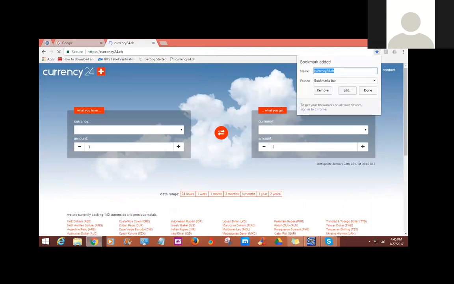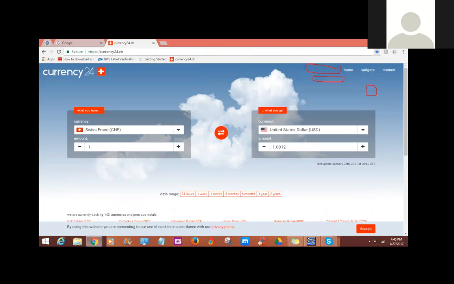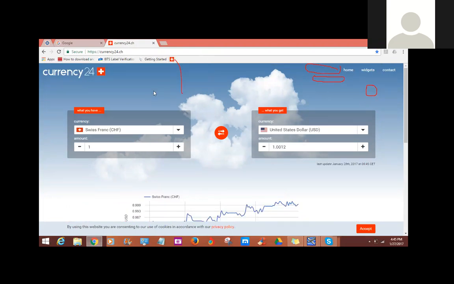Now hit the delete key because you want to delete this name here. You don't need the name. Make sure this says bookmarks bar and then hit done. And see how it put a red cross here? It doesn't have any words because you don't need the words. The red cross is your currency converter.